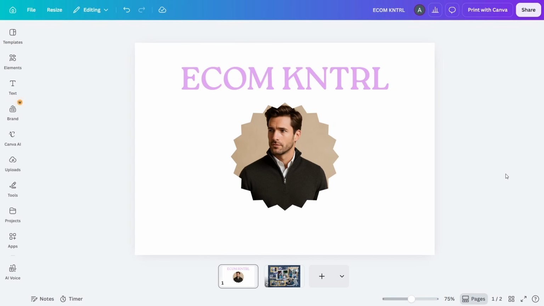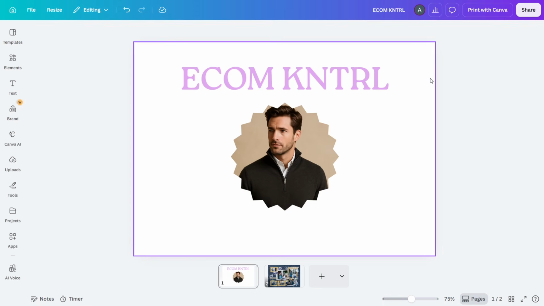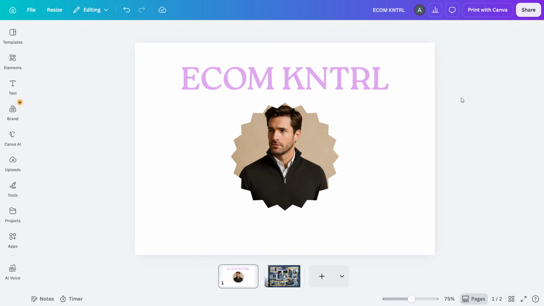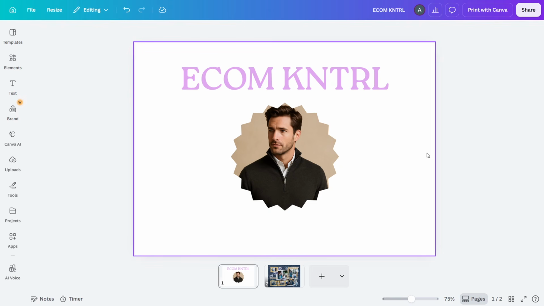Flipping a frame can be useful if you want to improve the composition of your layout, make an image face the opposite direction, or simply create a more balanced design. The good news is that Canva makes this very simple.